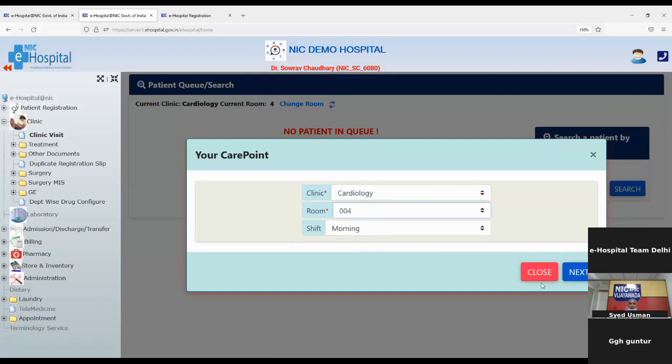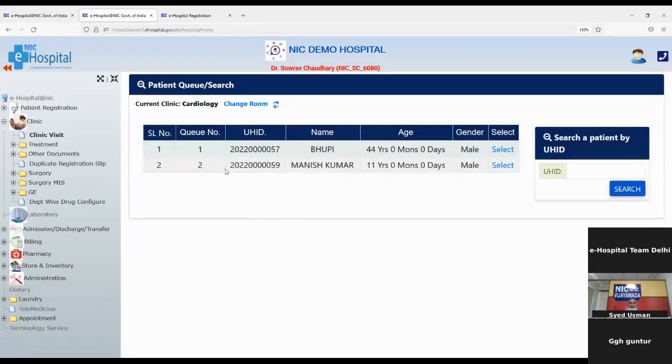Sorry, room number 4. Then click on next. So today, we have registered two patients from the OPD counters. The queue numbers are also reflecting here, 1 and 2. One by one, doctors can select the patients by clicking on this select button to register them in their clinic.